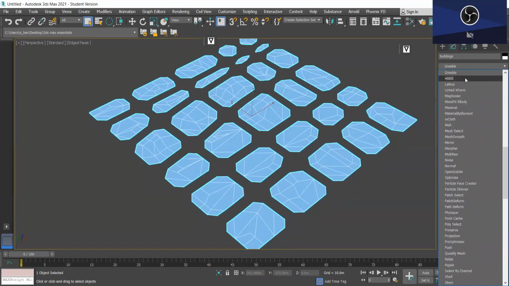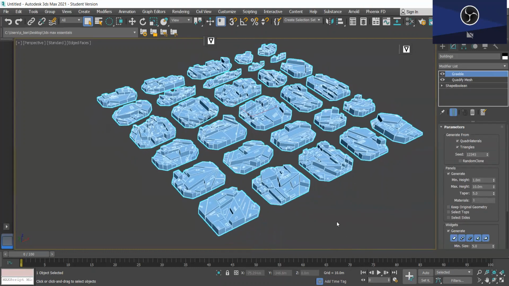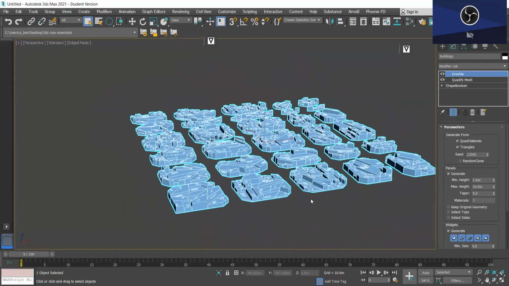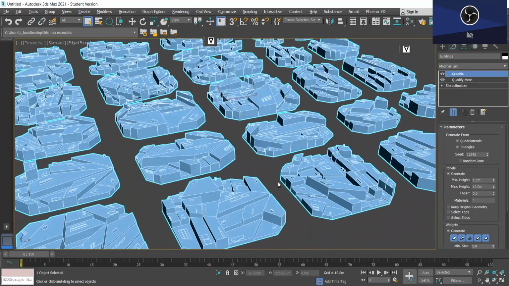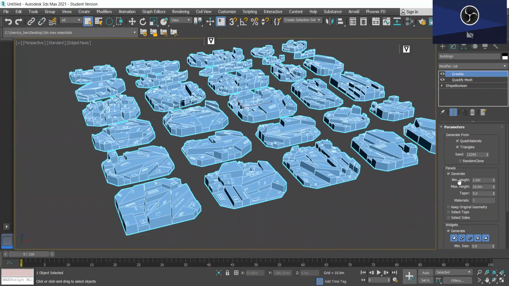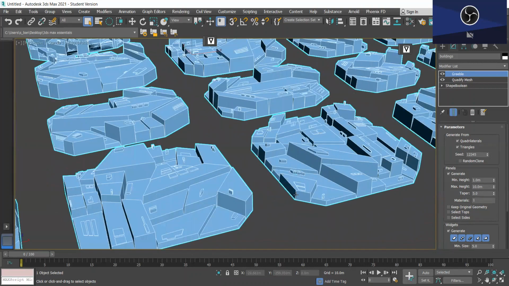Okay, so now what I'm going to do is I'm going to put Greeble on top of this. Greeble is a modifier that can be downloaded from the internet, and I will put the description of where you can download it in the information section below. So when you add the Greeble, you'll see that you have this kind of cool city effect going on. And you can adjust the heights and the density of these widgets on top, which I'll do in a second.